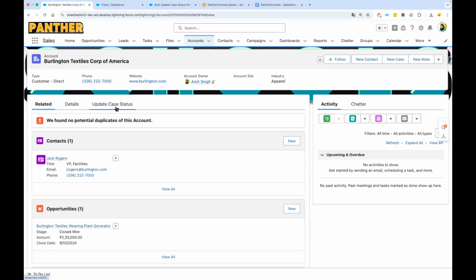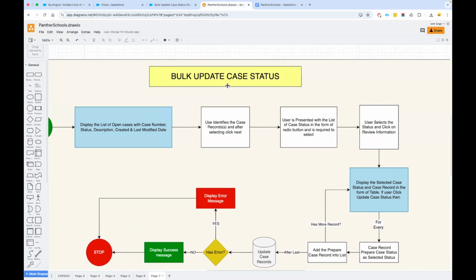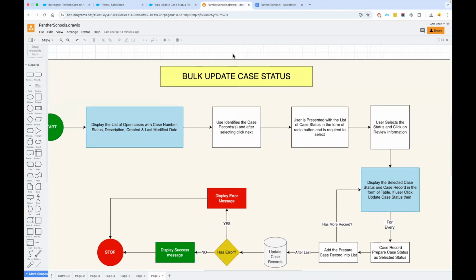So that's it for this scenario. This was the second part of the scenario where we had a requirement to bulk update the case status from the account related page. So this is it for this video.